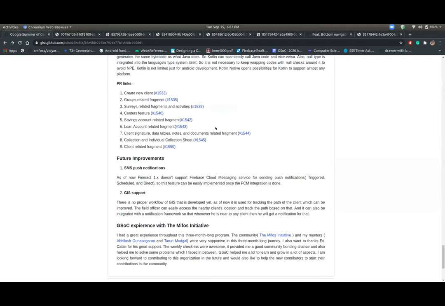And then the future improvements for the application. The first thing is SMS push notifications. As mentioned, it should have three types of push notifications. The first one is triggered, then scheduled, and direct.